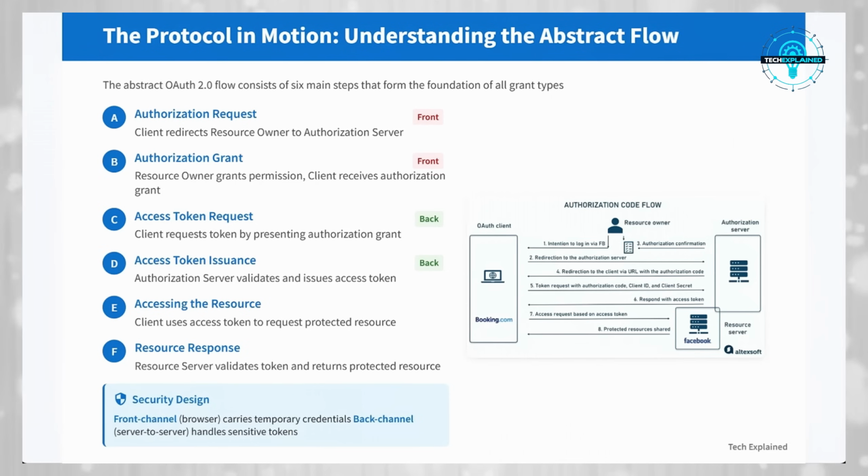This abstract flow reveals a deliberate and critical security design: the separation of the front channel from the back channel. The front channel refers to interactions that happen via your browser, where data can be exposed in URLs, browser history, or to client-side scripts. In contrast, the back channel refers to direct server-to-server communication over a secure TLS connection. The most sensitive credentials, like the client secret and the final access token, are transmitted exclusively on the back channel, shielding them from exposure in your browser. This architectural separation is a cornerstone of OAuth 2.0's security model.